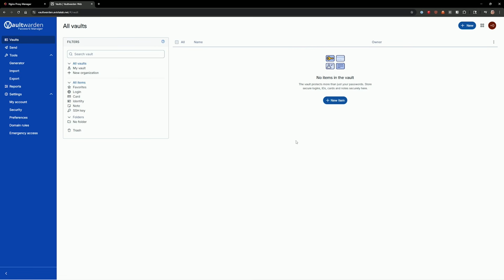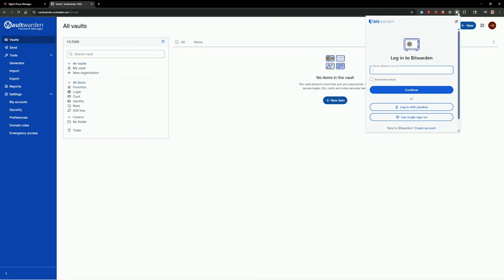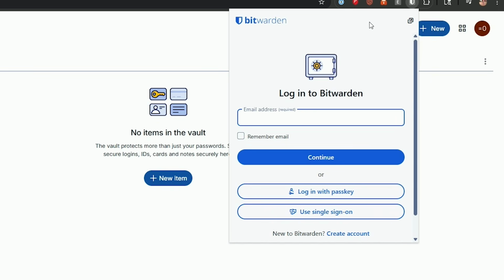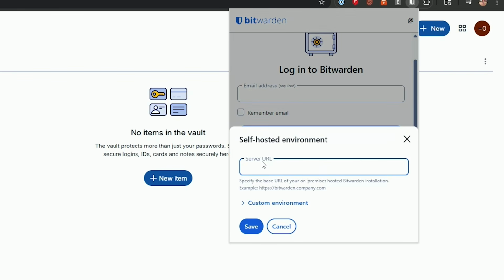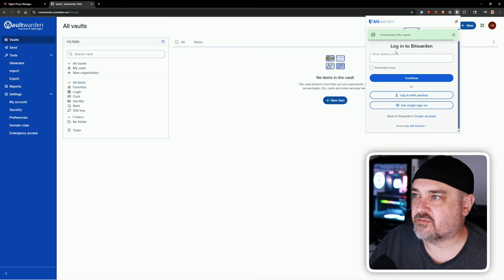And the way we set this up is up here. I'm going to click on the Bitwarden extension. At the bottom, it's probably defaulted to bitwarden.com. We want to change this to self-hosted. And here we're going to type in the address to our server. So for me, it's https://vaultwarden.avistalab.net. All right. Then we'll click save.